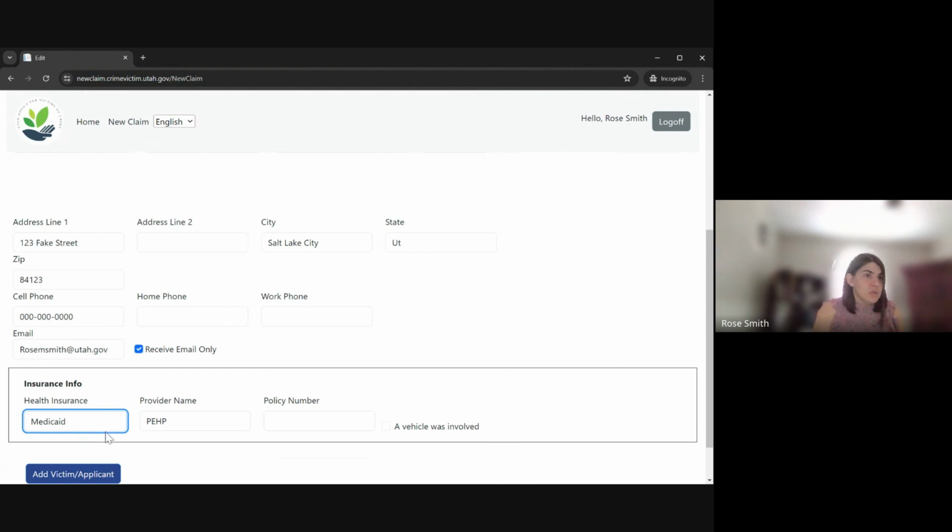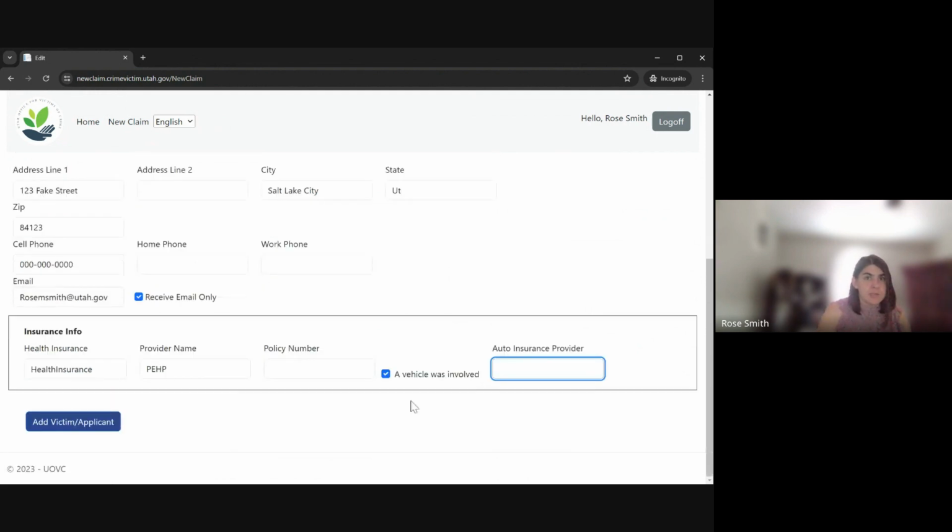And if they were injured as a result of a crime that occurred in the workplace, we will request the workers' compensation information. So please include that in this section. If the crime involved a vehicle, whether it's like a DUI or vehicular assault, please indicate so here. And please list the auto insurance provider. We will reach out to the auto insurance to verify that a claim was filed after the crime.